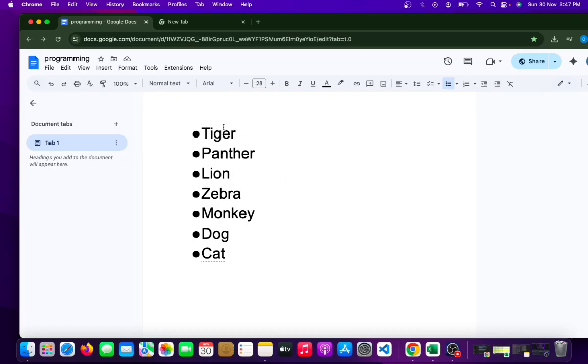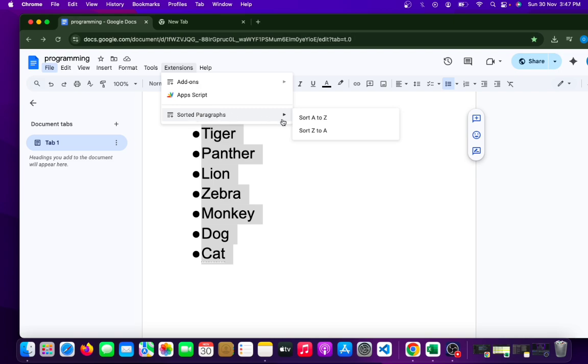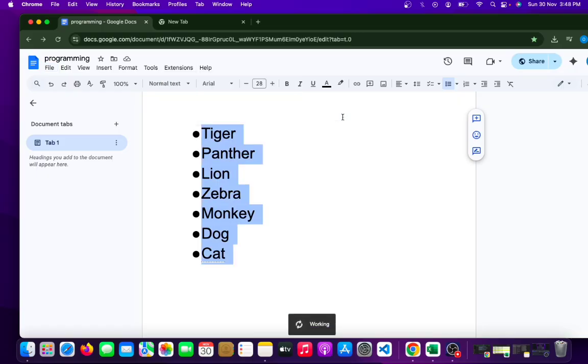Now what you have to do is just select the text. Now go on extensions. Now you can see a sorted paragraph. You can see here sort A to Z or Z to A. I have to do A to Z. Click on A to Z.